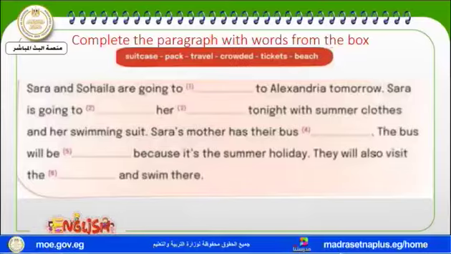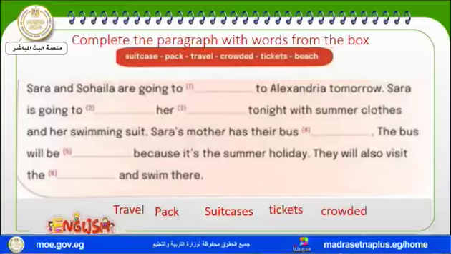So Sarah and Suhaila are going to travel to Alexandria tomorrow. Sarah is going to pack her suitcases tonight with summer clothes and her swimming suit. Sarah's mother has their bus tickets. The bus will be crowded because it's the summer holiday and they will visit the beach. This was the trip our friends Sarah and Suhaila are going on. They are going to spend their summer vacation in Alexandria. They are going to travel.